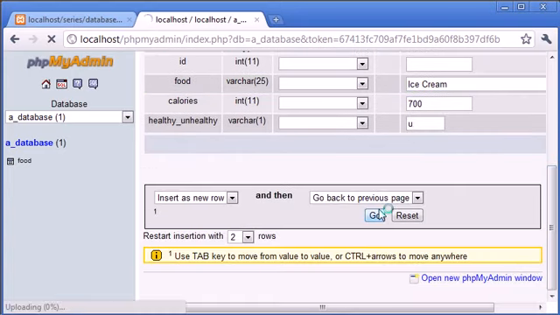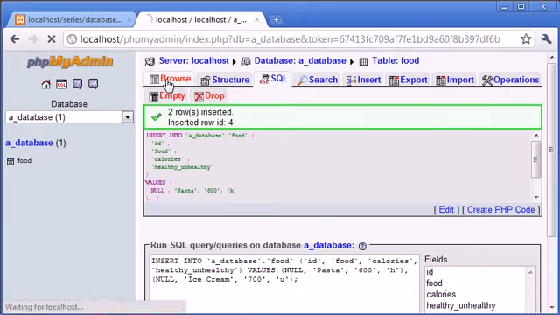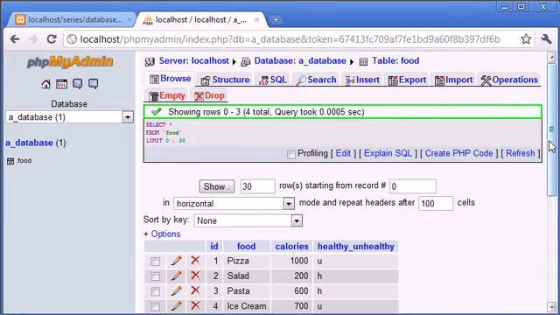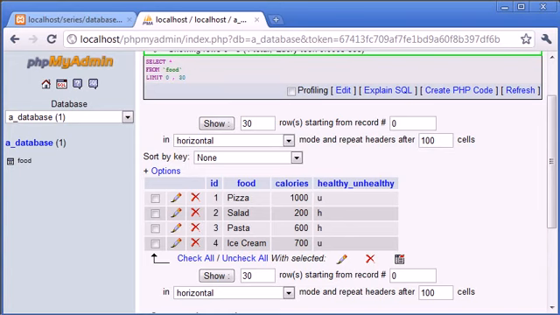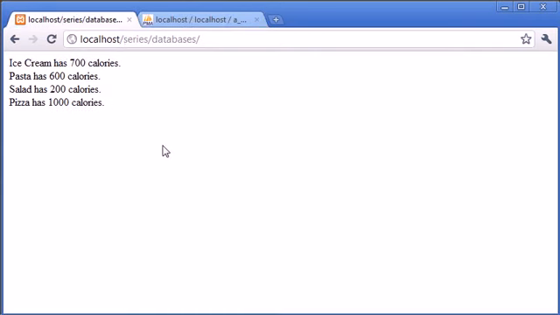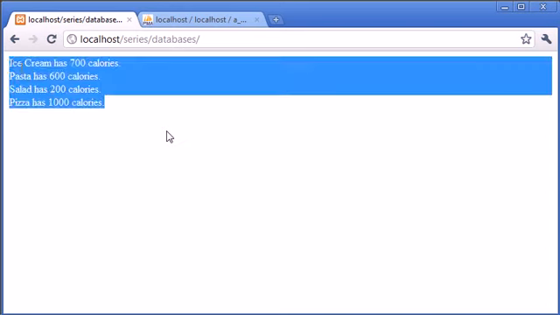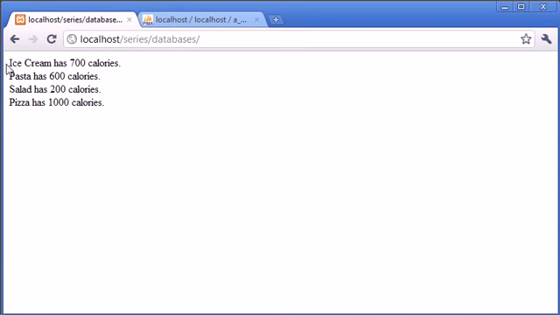So let's click go, and we'll just double check that everything is there. Now we've automatically put these values in, so when we come back to our PHP page, this will automatically update. So I've refreshed, and that's been updated, and you can see that it's still in descending order. We've got ice cream, pasta, salad, and pizza.